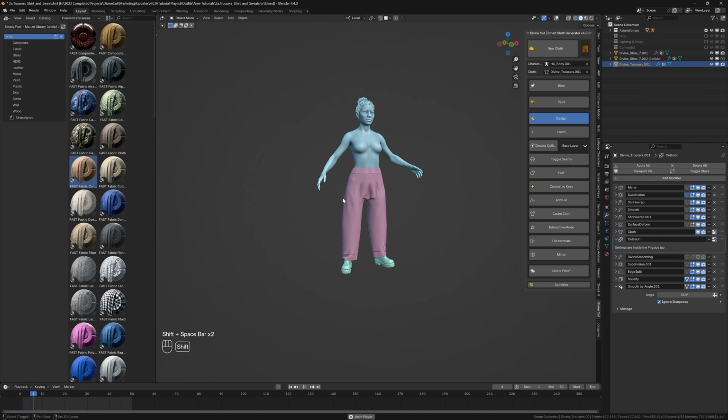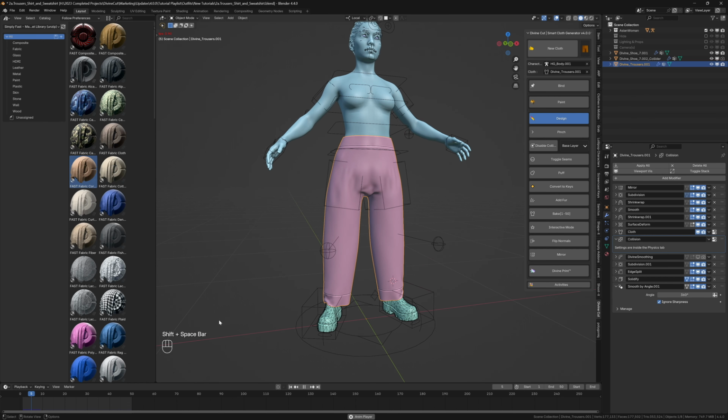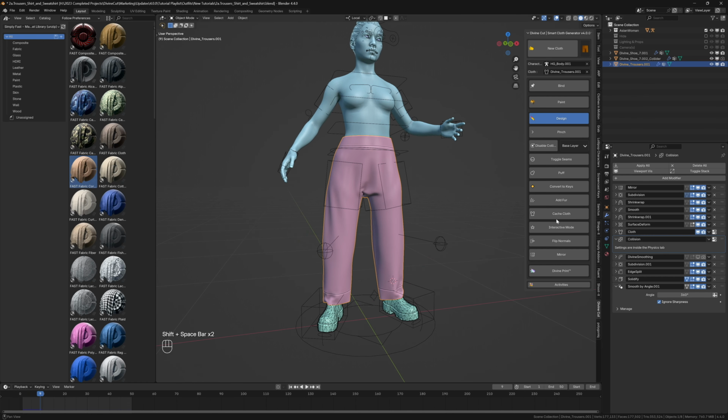You can bake the simulation as well. Just come to the first frame and click on Bake 1 to 50, and you will see the simulation of the trousers. Or you can just press play until you get to the last frame and then press Cache Cloth.